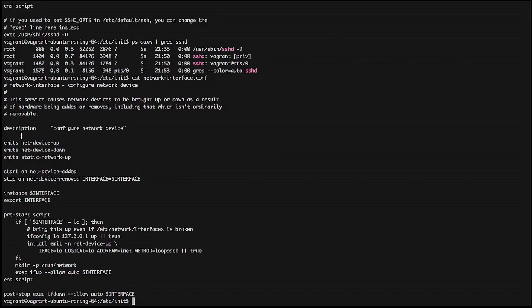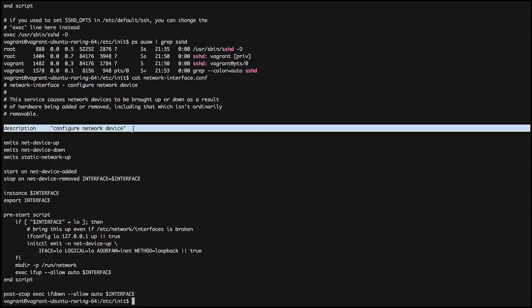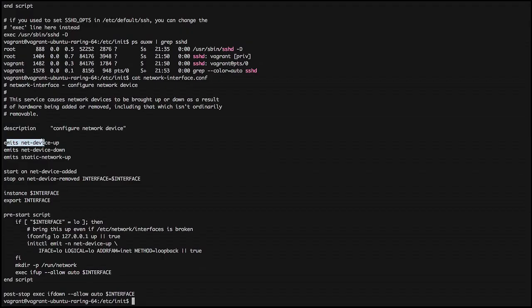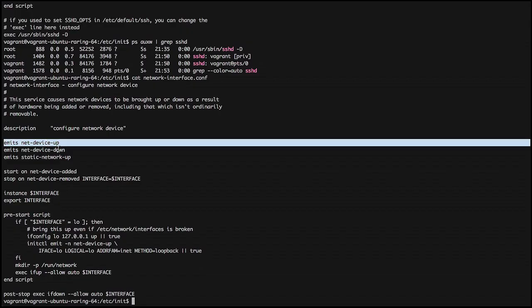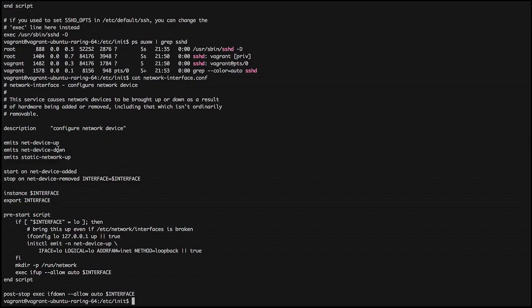This example looks somewhat similar to the SSH config in terms of the sections that are available. We can see that the description is to configure a network device. However, there are some subtle differences. First, under emits. This is an event that Upstart emits when a certain script is finished running. In this case, this particular event is net device up or net device down or static network up.